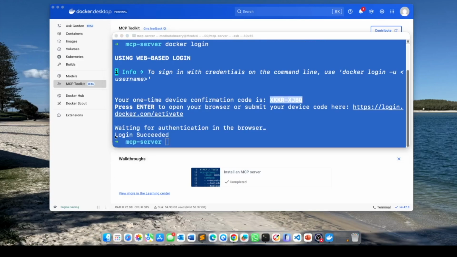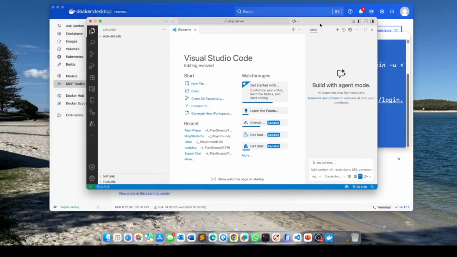I just logged in and you can see here login succeeded. Next, let's go into VS Code. I can do that by typing in code dot. And here is my VS Code.